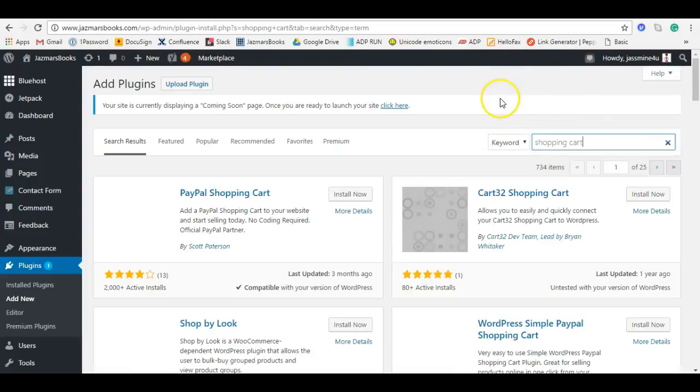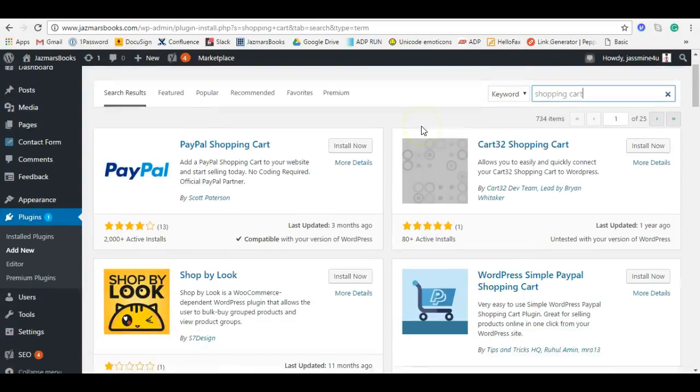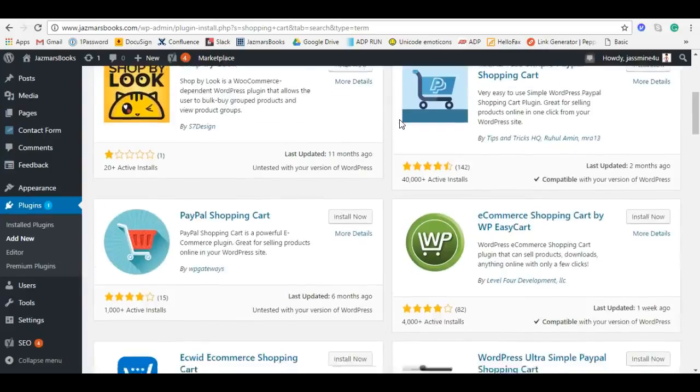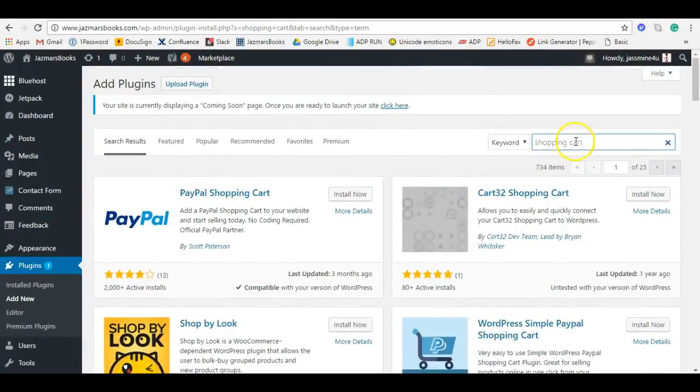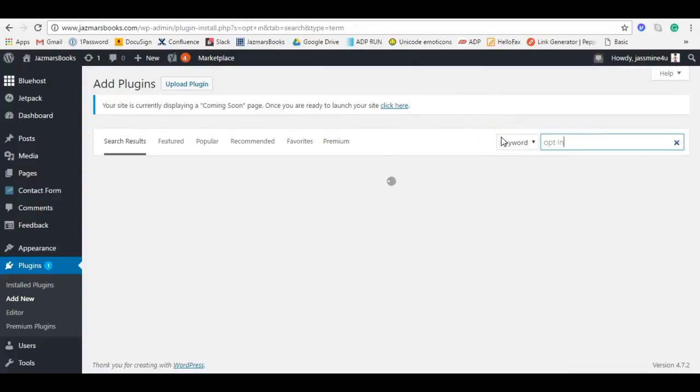By clicking on shopping cart, you can get a list of all available apps or plugins that are shopping cart compatible for your website. Don't forget, look at the reviews, site installs. You want to make sure that you're getting a reputable one.